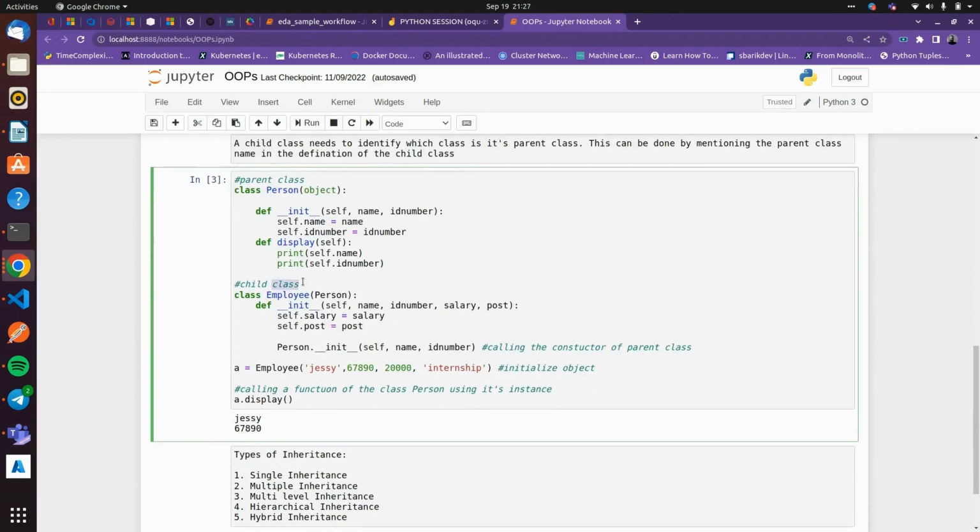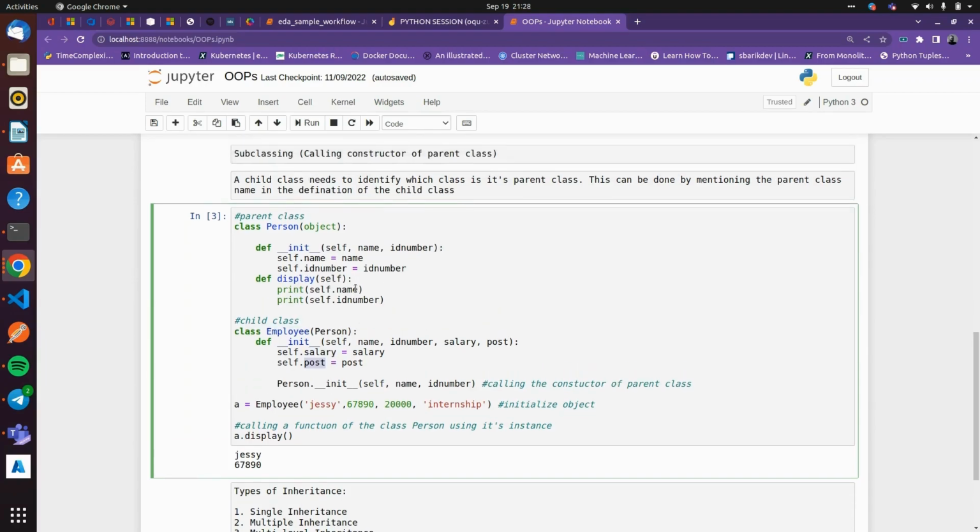Again I create a child class, which is my employee, and create a constructor that takes the attributes name, ID number, salary and post. Then I initialize the attributes salary and post, and I can call the constructor of the parent class. So I create Person.__init__, which is our parent class constructor, and pass the attributes name and ID number, which were passed inside this.